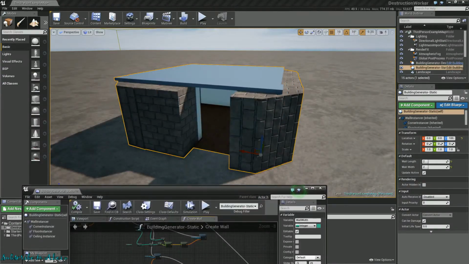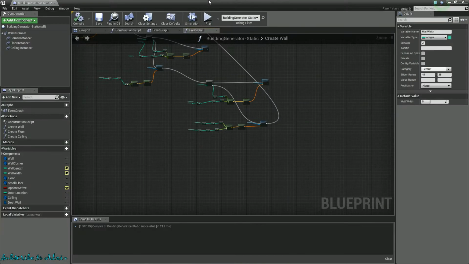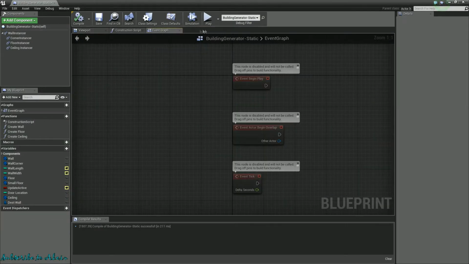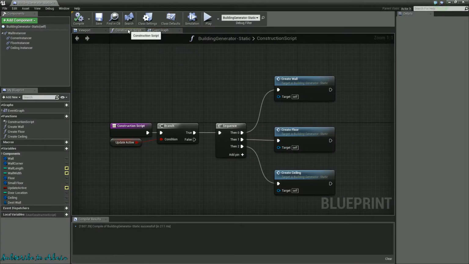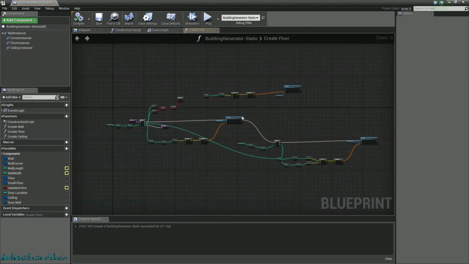But you also see I have floors and ceiling. The floor and the ceiling are the same thing, so I'm just going to cover one. The only difference is that for the ceiling I just had the Z value raised up for all of them, but that's pretty self-explanatory. I'm going to go with the floor.